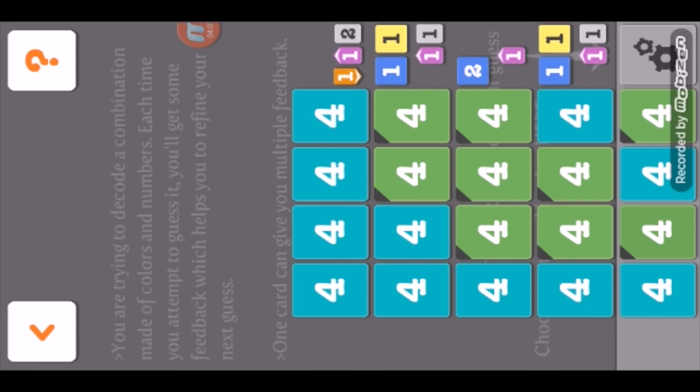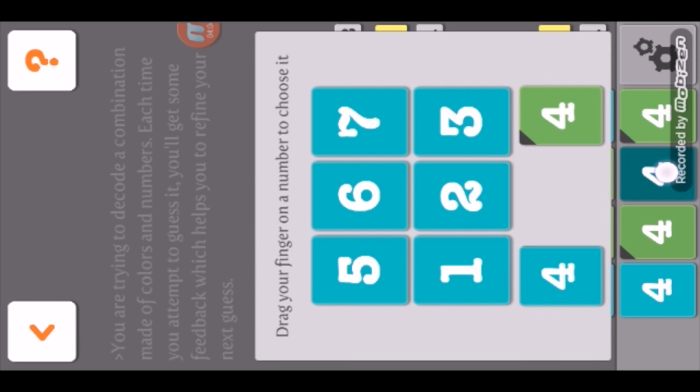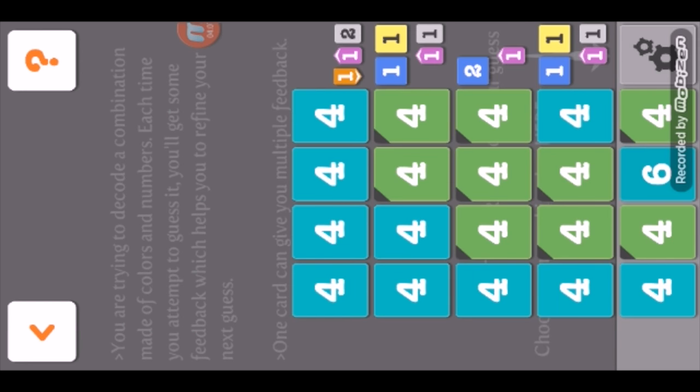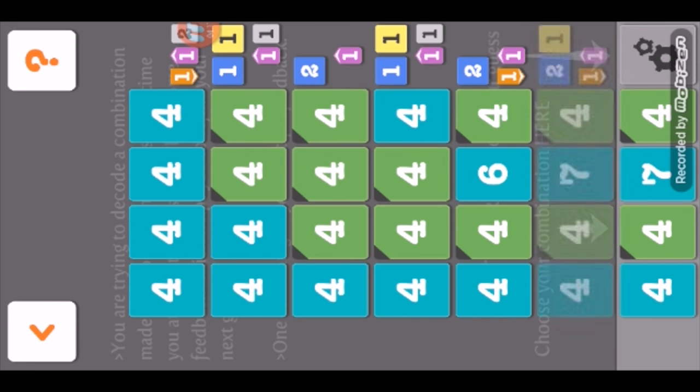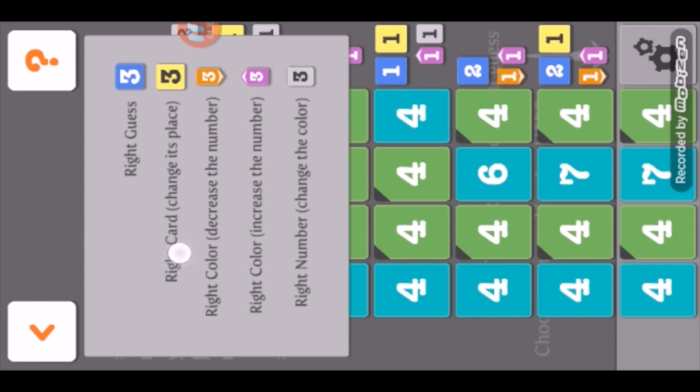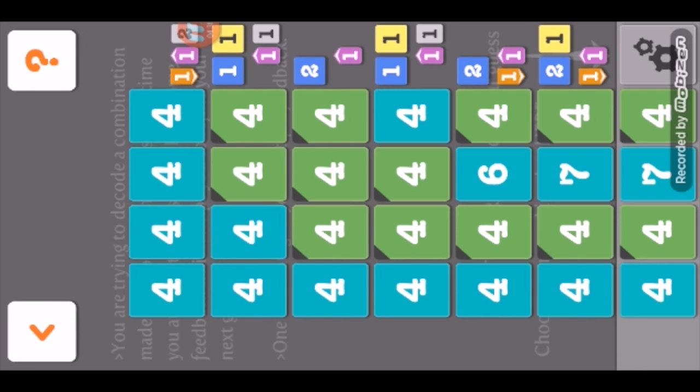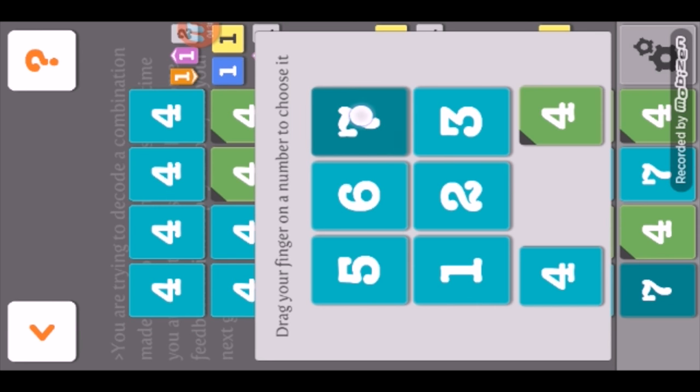So one of these fours must be higher. I'm gonna choose this one, and I'm gonna choose six. And I still need to increase the number. So I'm guessing the 7 of blue is right, but it's not at the right place based on this feedback. So we can open up again, see, right card, just change the place. So I'm gonna put this one to 7, and this one must be blue, but it should be lower than 4.